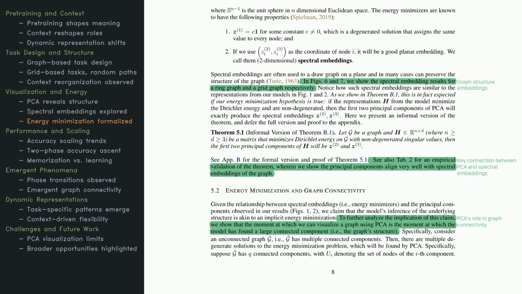They also mention that for disconnected graphs, PCA separates the components. That means each disconnected chunk of the graph gets its own local solutions. So if you look at their visualizations, you'll see each subgraph forming a distinct cluster. All of this supports the idea that the model is picking up on the graph structure in a systematic way.